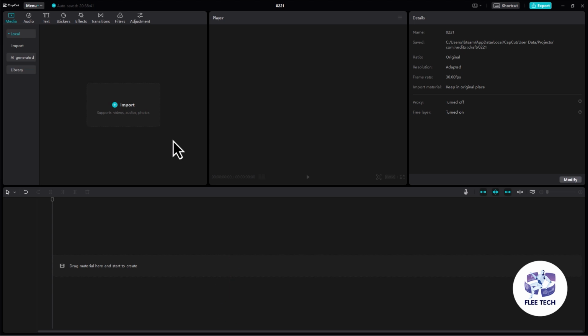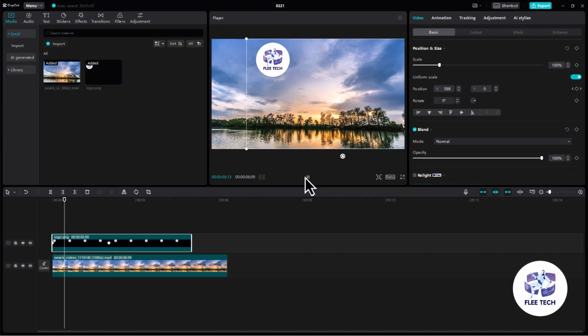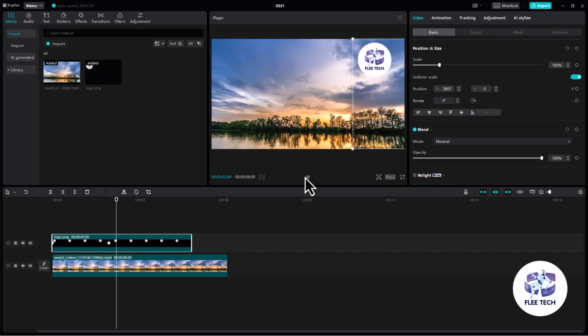Let's dive right in. Firstly, let's talk about what keyframes are. Keyframes are tiny anchors that hold specific settings at different points in your video. You can adjust things like position, size, opacity, and even effects, creating smooth transitions and eye-catching visuals.